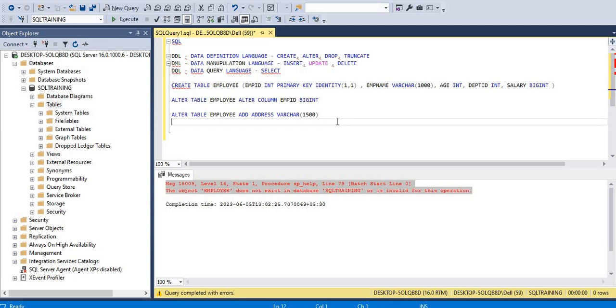Now we have completed the DDL except the truncate. I will teach you that after DML. Now let's go to DML. In DML we have insert, update and delete. In the insert, we are going to insert data into this particular table.